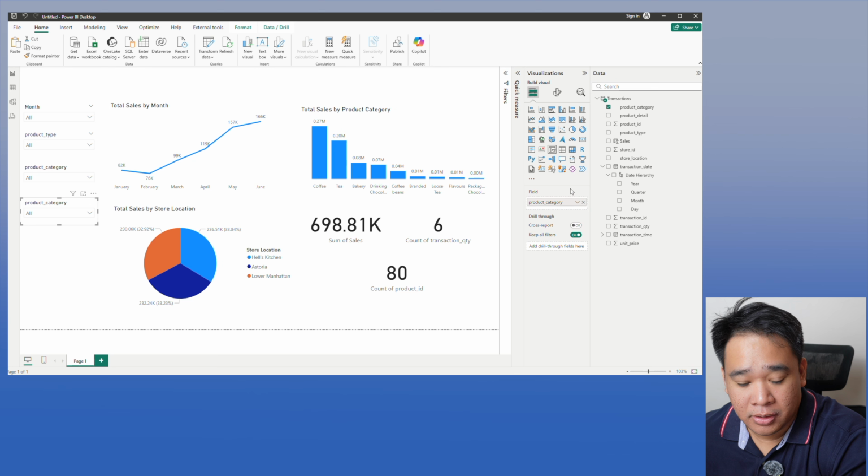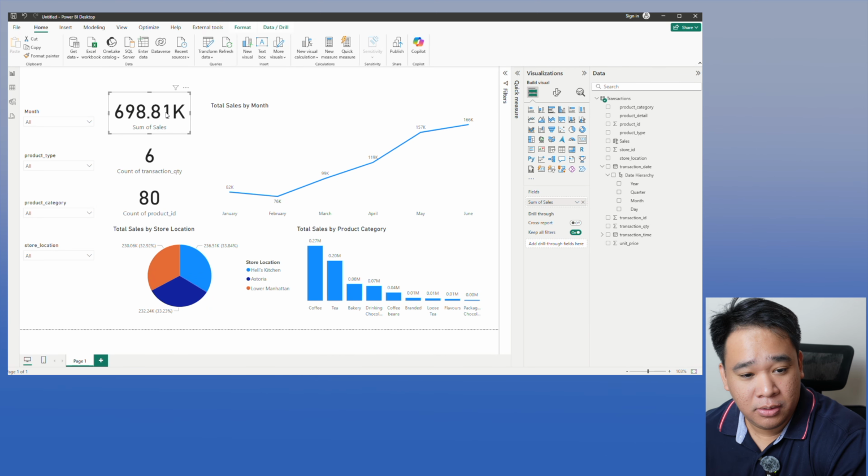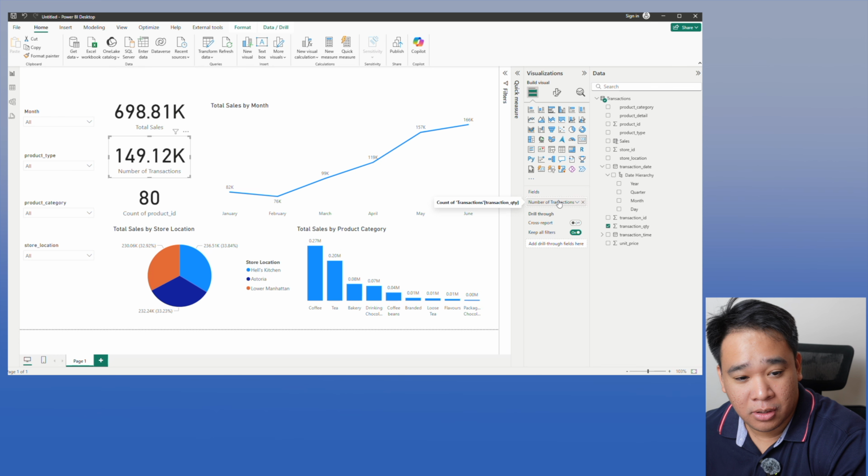Now, let's start arranging the report. So let's just move things around. Here you go. Let's rename it total sales. I just noticed there's something off. So we use distinct count, where in fact we should be using just a count. So we have a total of 149,000 quantities, so it's the number of transactions. And we have a total of 80 unique products.